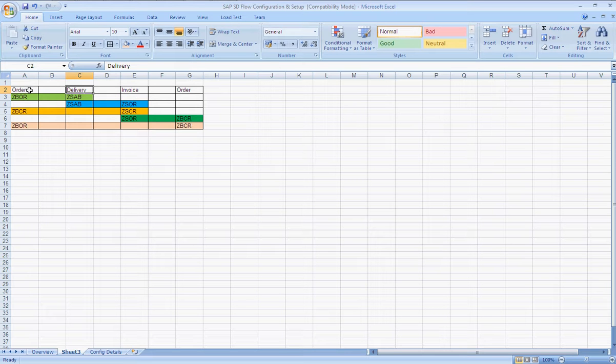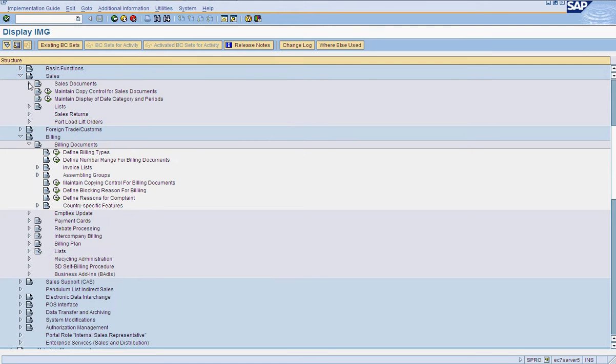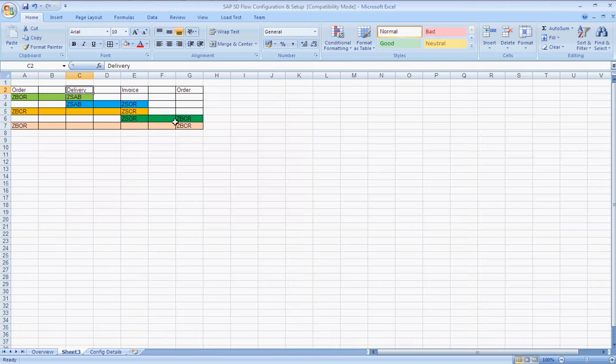So the first step we will be doing is in sales: go to sales IMG, sales and distribution. Under sales, you have maintain copy control for sales document. So sales document to sales document and billing document to sales document. Herein the first is sales document to sales document. So this is the first scenario, and this is the second scenario.